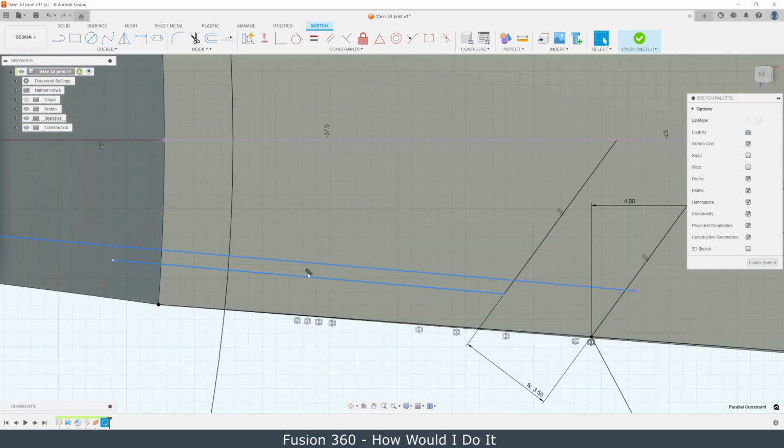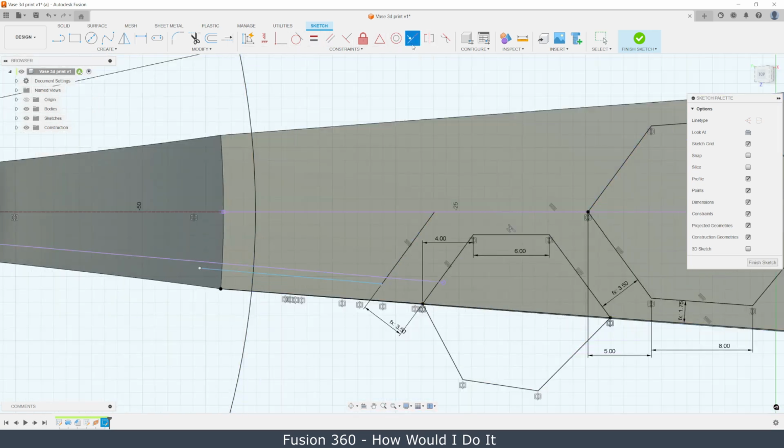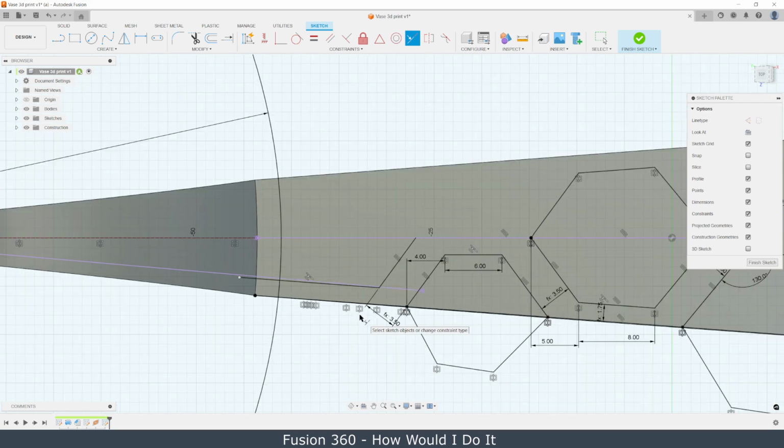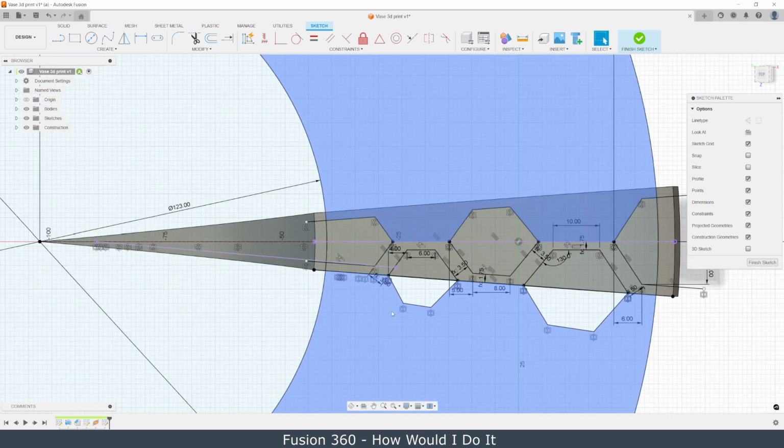We have this constraint already added, but we don't want that. We want this constraint and this constraint, this line and this line to be collinear. That's okay. Again, mirror, select this line and this line. Now select mirror line here and say okay.